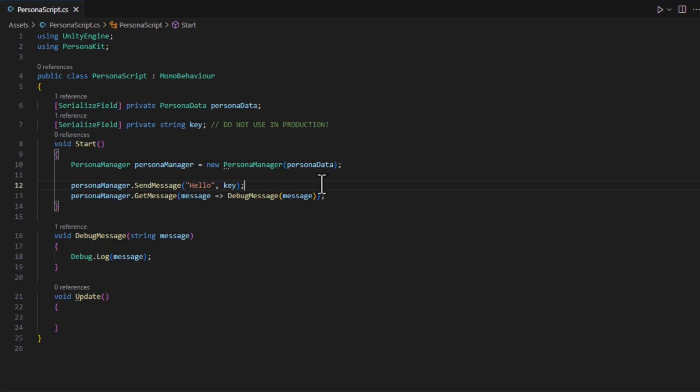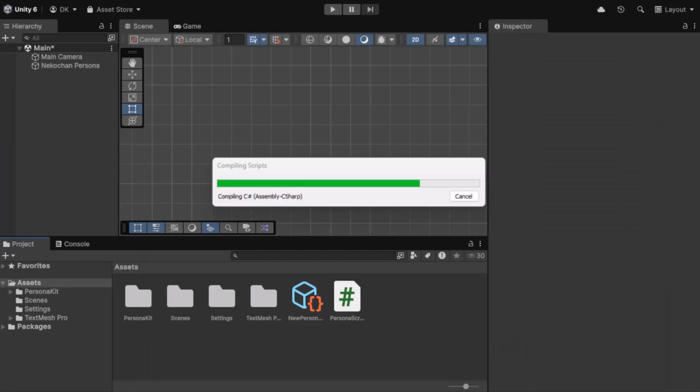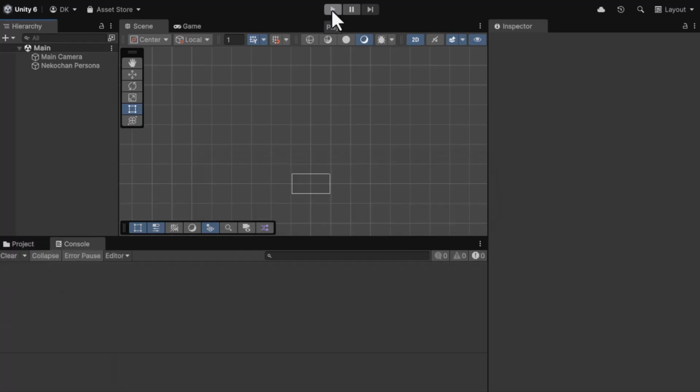All right, now we've created a Persona Manager instance, sent our first message, and set up a callback function to Debug.Log the response as soon as it arrives. Now let's switch back to the Unity editor and test it out. Let's click the play button and run our code.